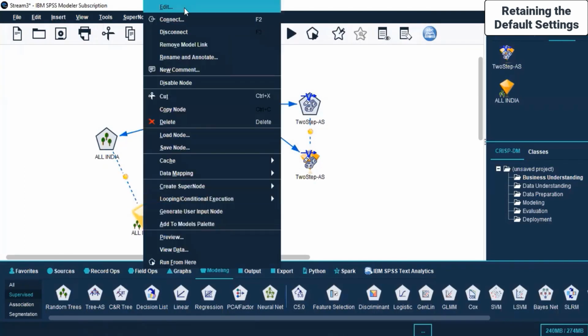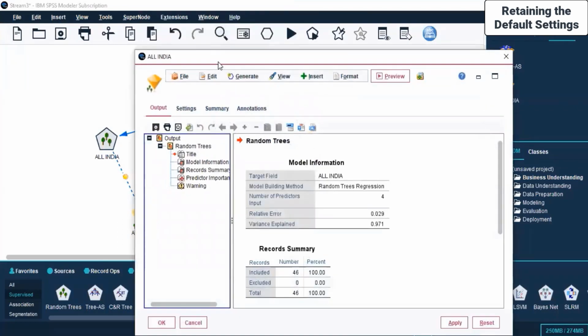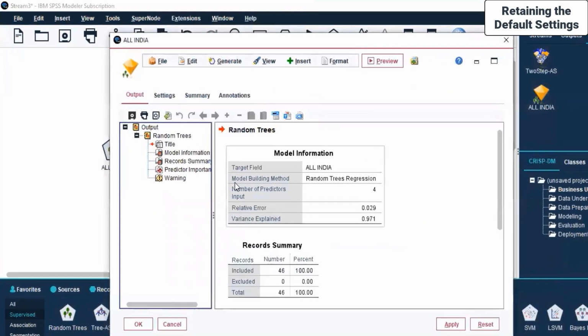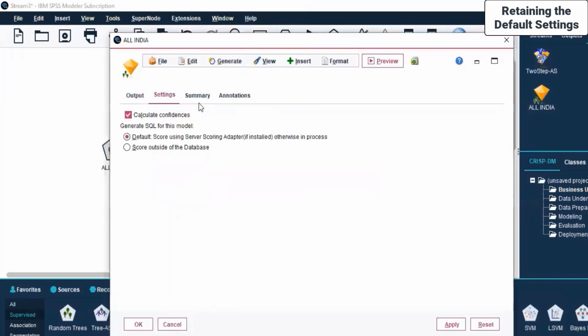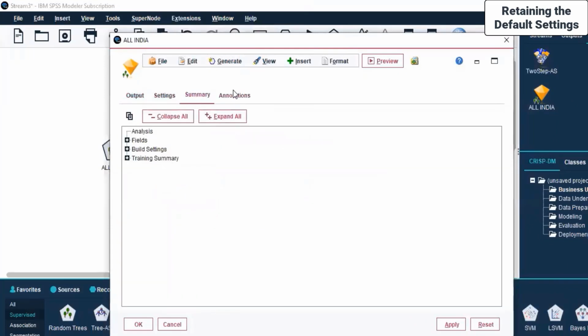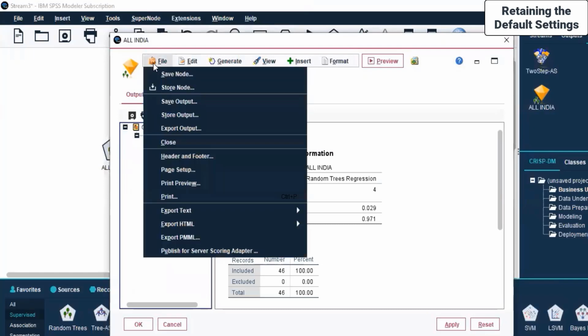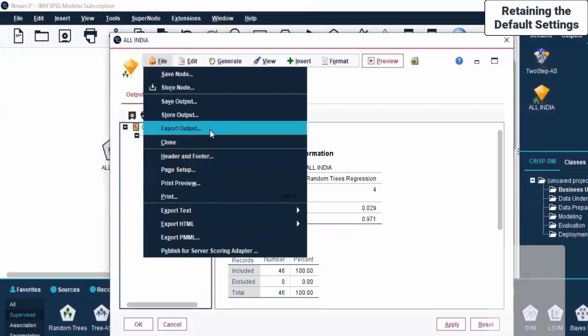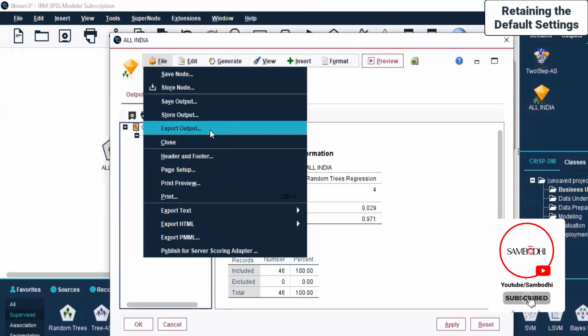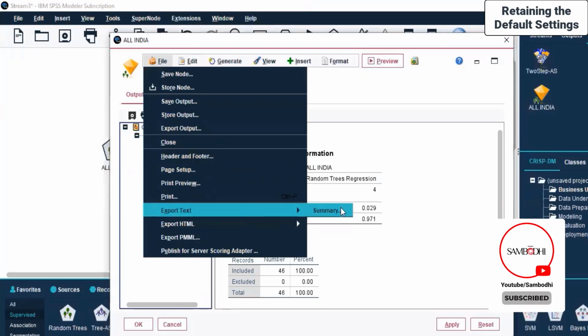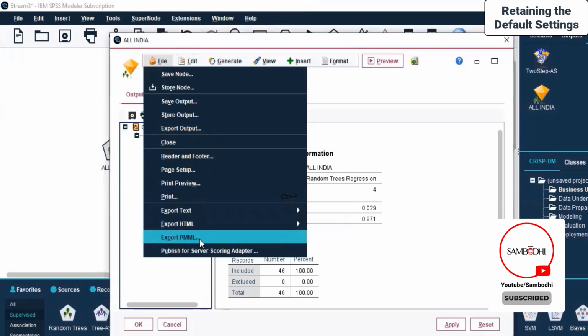Let's right click on that. Let's click on edit. Now again, this is the output that we have generated. Settings, the summary is also provided, and they have the annotations. If I click on file, it's asking me. Now see, again, like I said earlier also, depending upon the model you use, the outputs will change and vary. You can export the output, you can save the output, you can export as a text summary, you can also export as a HTML summary, you can export as a PMML.